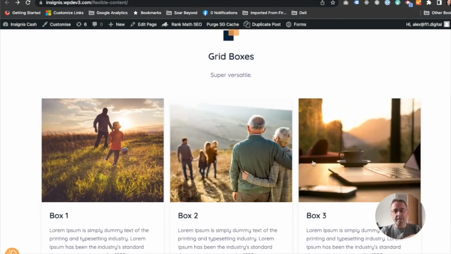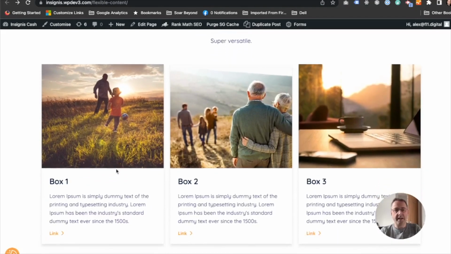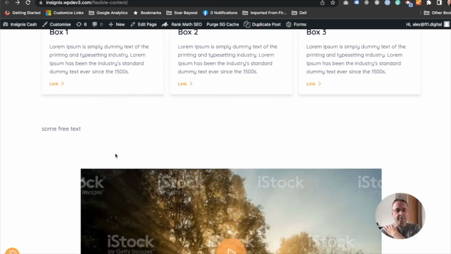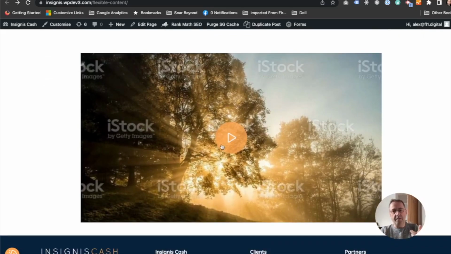As well as that, we've got things like grid boxes. Again, these can work in different modes. So you could either have picture at the top, text underneath it, or we can have text overlaying the picture. There's different modes there. Free text, of course, so just standard text put on the page. We can make that full width, or we can make that percentage of the width, which is quite common. We've also got videos here as well.